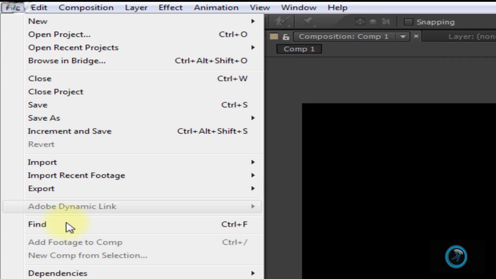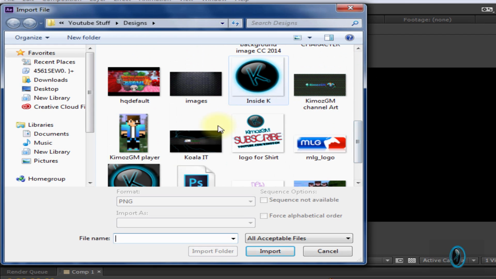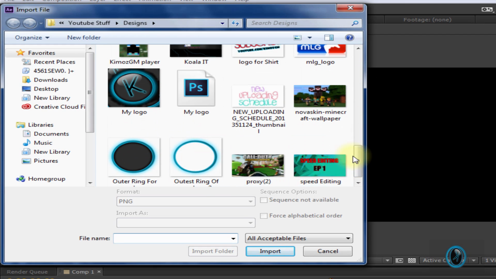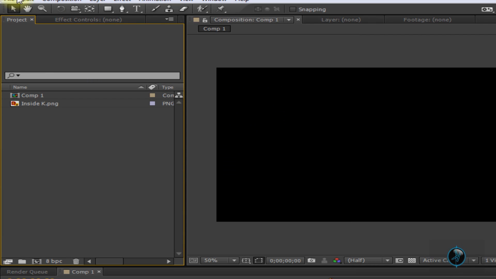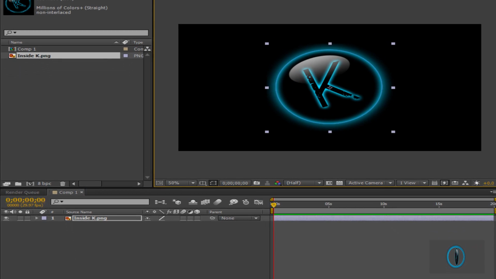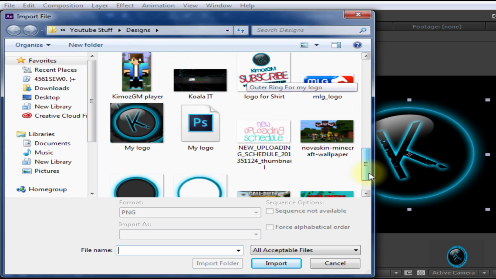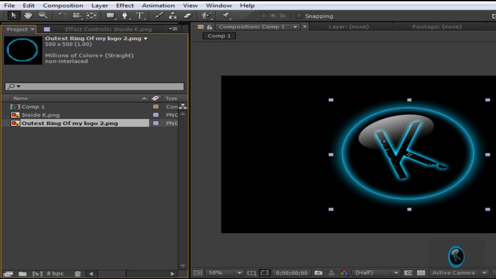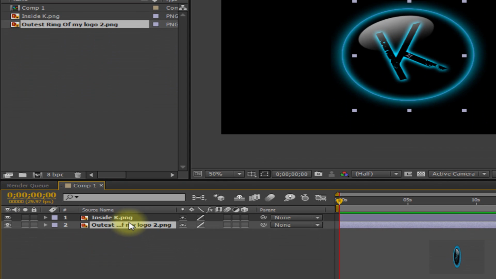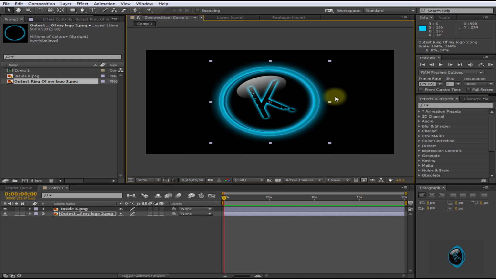And then you go to File, Import, and for my logo I have an inside and an outside ring that spins around the logo itself. So I import both like this. One is here, you fix it up real quick, then File, Import, and then you put the outside ring or whatever you want to spin. It doesn't have to be two, it can be one thing. The outside ring is on the outside, obviously. I'll fit it with my logo a little bit. Yeah, that's pretty much it.